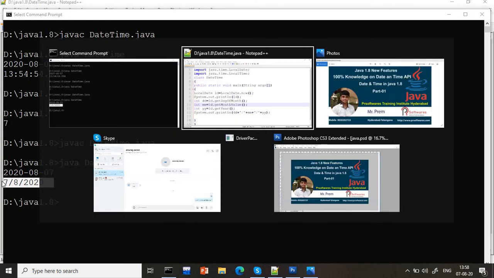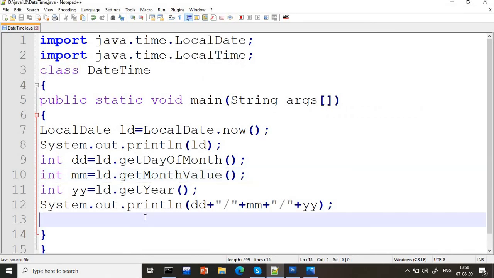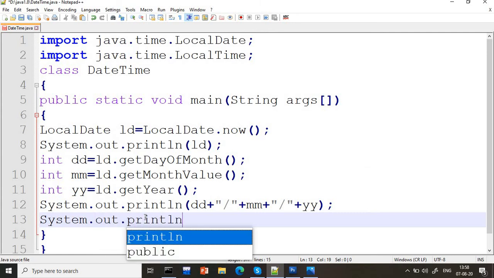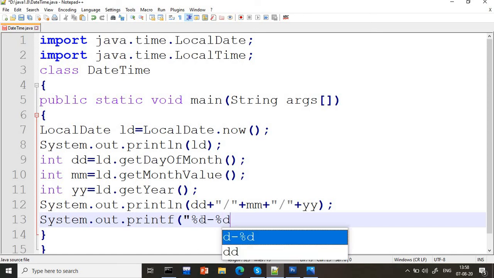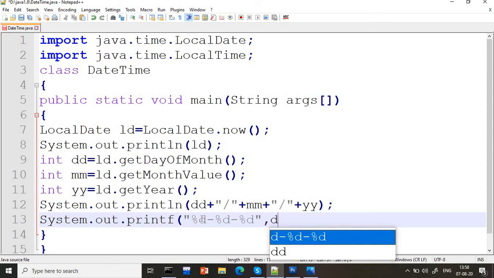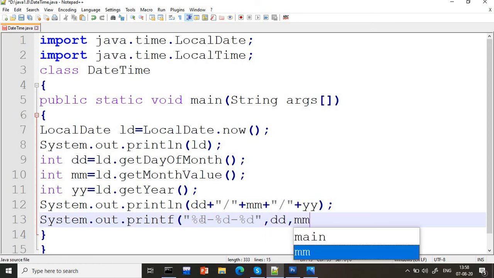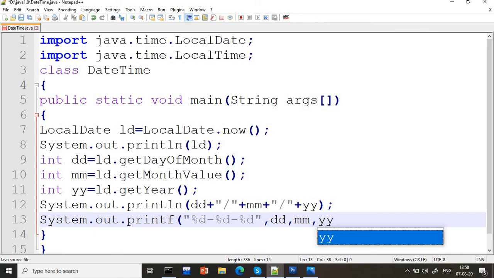Sir, I don't want it like that. I wanted to print in some other way. So how can you print? Anyway, sir, it is your wish. It is your program. You can write however you want. But instead of this, I will use printf. You know already in C we can use it like this: %d dash %d dash %d. First %d is nothing but dd, second %d is nothing but mm, and third %d is nothing but yy.